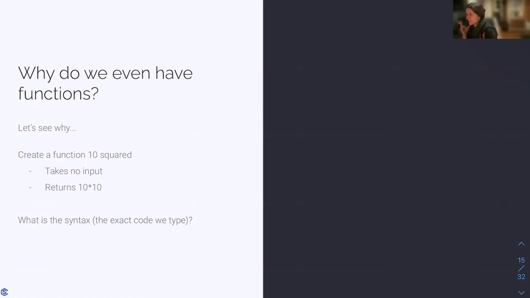So we are going to do this quick thought experiment to explore why we have functions.